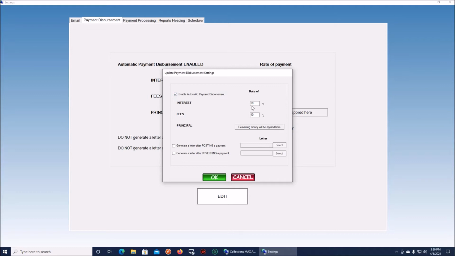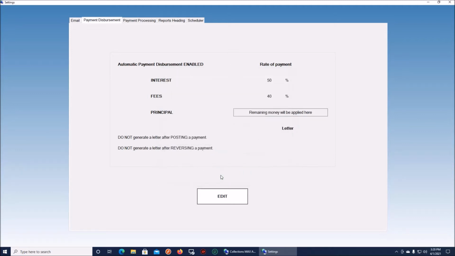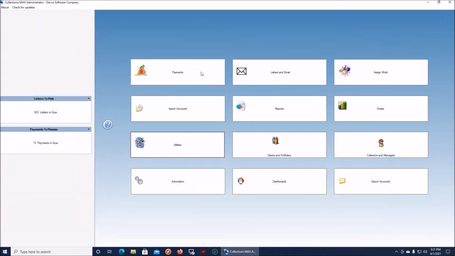You're going to have something in the interest field. I have 50%, and something in the fees field. This is basically so that the system knows how you want the auto disbursement to be calculated. Okay, and when you're done with what you need, you can click OK. Okay, so we're done doing that. So we're going to go over to our payments.